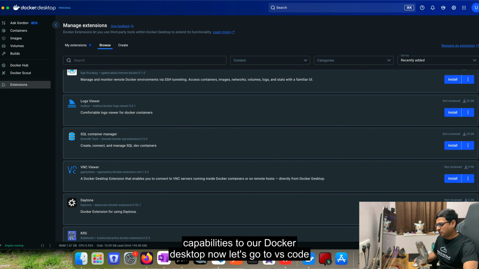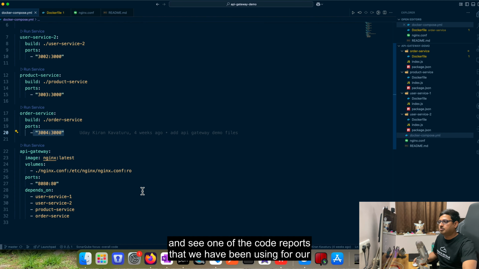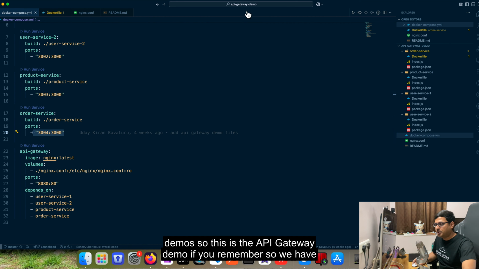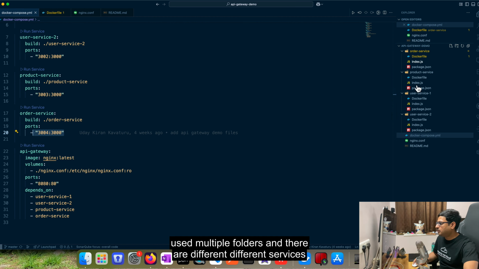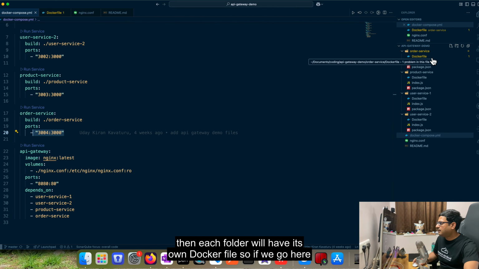Now let's go to VS Code and see one of the code repos that we have been using for our demos. So this is the API gateway demo, if you remember. We have used multiple folders, and there are different services: order service, product service, user service 1, user service 2, and so on. And then each folder will have its own Dockerfile.